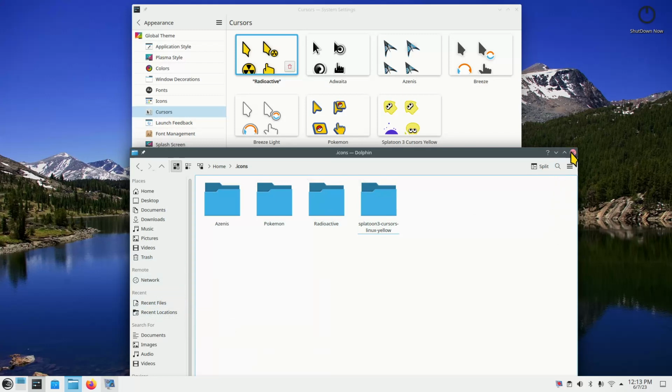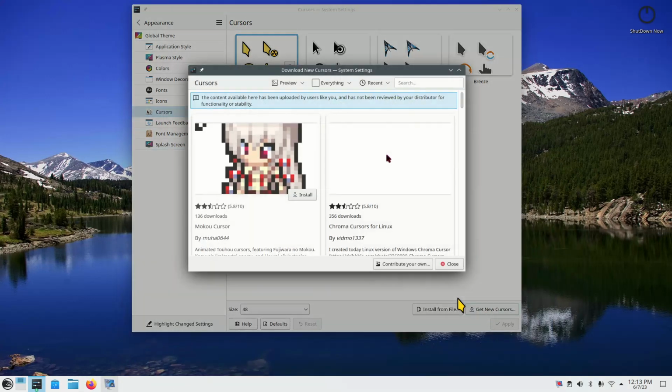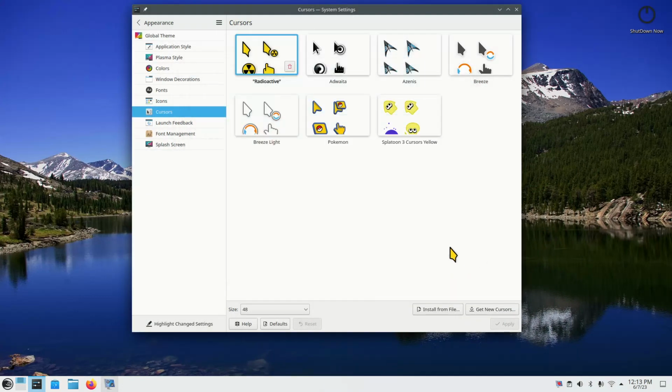All right, with that said, we're going to go to a website and install this one right here. I believe all of the Linux distros get these cursors from this location. I could be wrong.